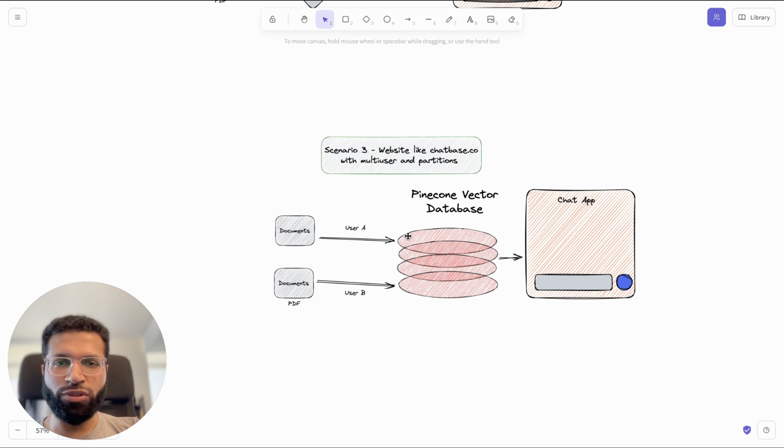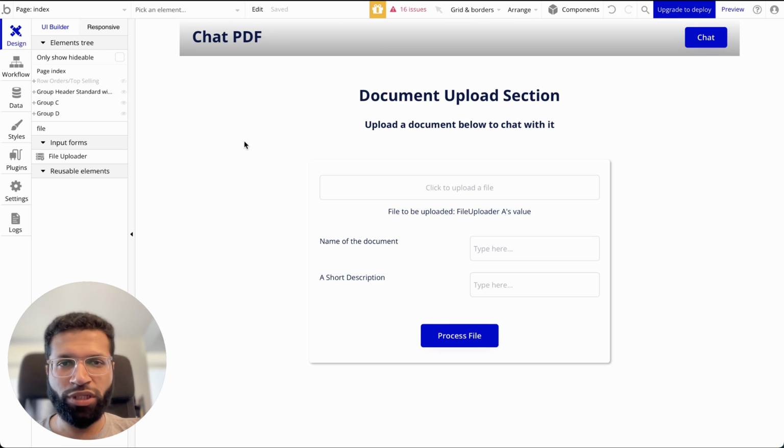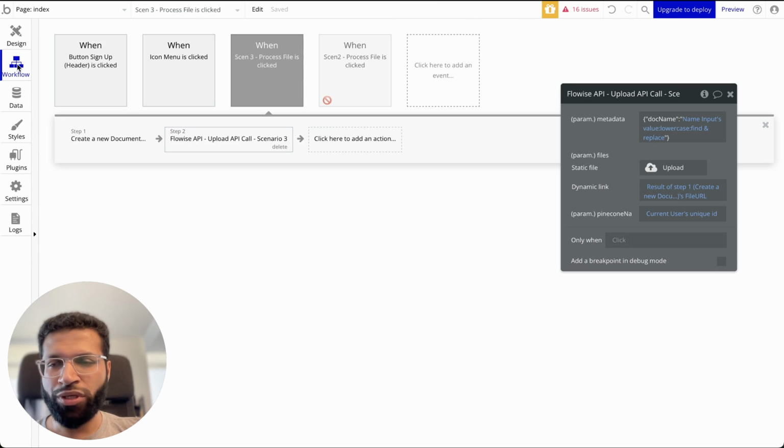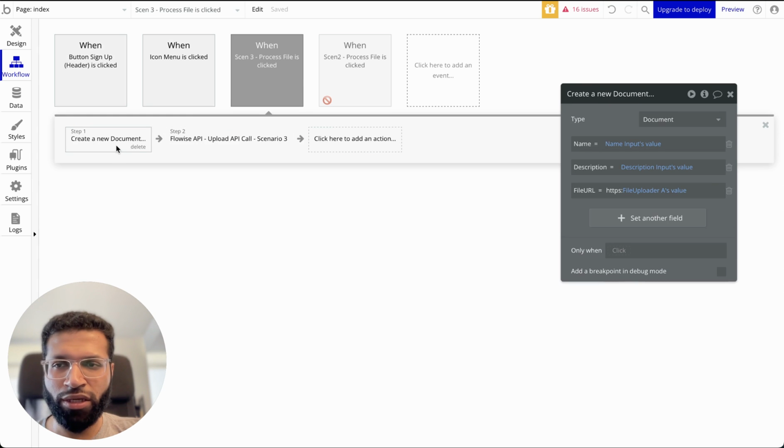So that is something we'll look at by filtering and searching. The way that we can build that system in our app is, everything looks fine with the initial setup. We are going to change the workflow a little bit. We start with creating a new document regardless. So we save the name that the user provides us, the description, and the file URL.